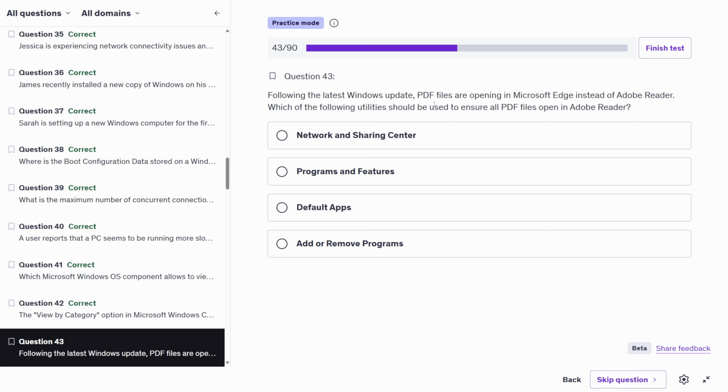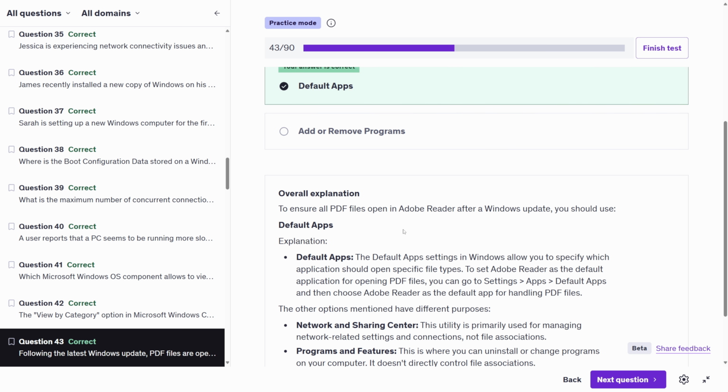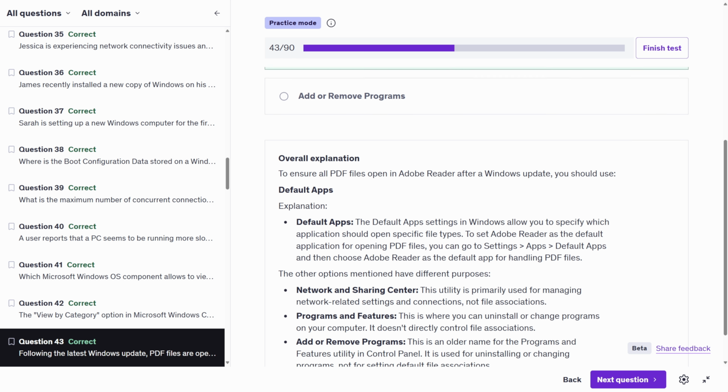Following the latest Windows update, PDF files are opening in Microsoft Edge instead of Adobe Reader. Which of the following utilities should be used to ensure all PDF files open in Adobe Reader? Correct answer is C, Default Apps. Default Apps settings in Windows allows you to specify which application should open specific file types. To set Adobe Reader as the default, you would go to Settings, Apps, Default Apps, and then choose Adobe Reader as the default app for handling PDF files.